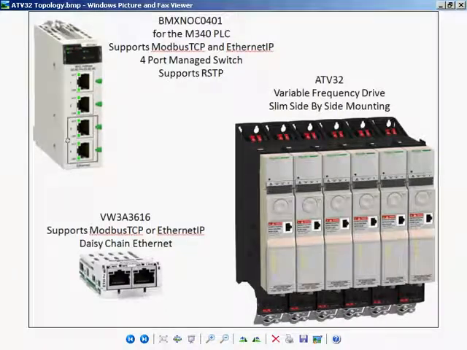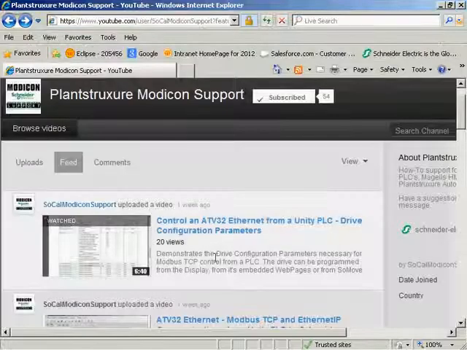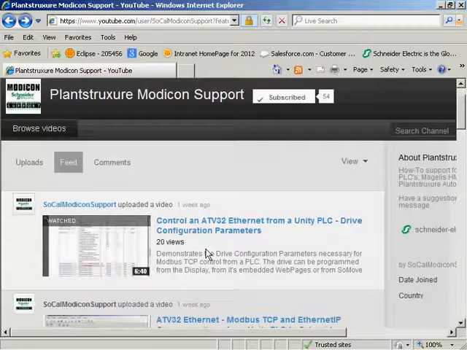I would recommend that you watch the video entitled Control an ATV32 Ethernet from a Unity PLC, Drive Configuration Parameters. This video goes into great detail on the drive configuration parameters, but let's review them now for this application.